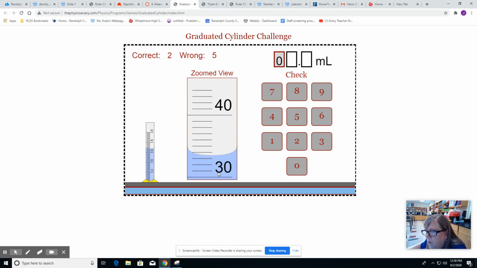Here we're still on 32. So we're going to put in the 3. 32, 34, 36.